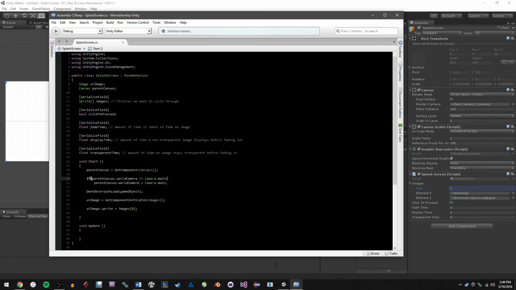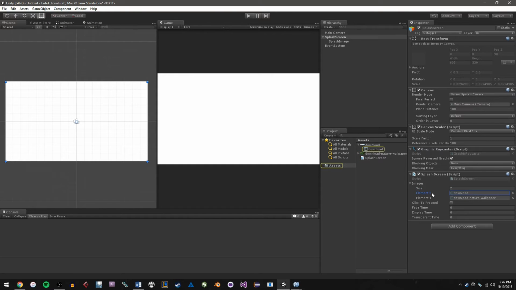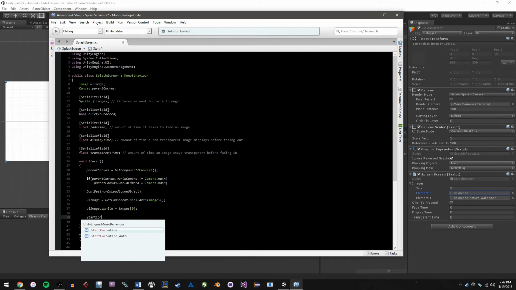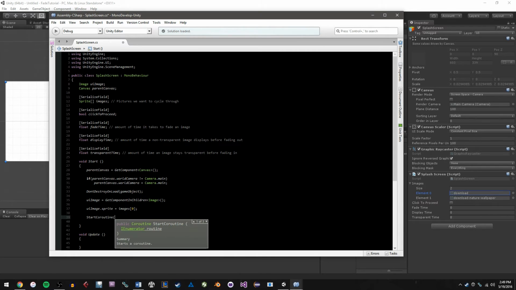And basically what this line of code right here is saying is to set our default sprite as this image right here, because this is element 0. So we're putting this all in the start function so that it just starts off that way right off the bat. And then the last thing we're going to do is type StartCoroutine CycleImages. We still need to make CycleImages, that's why it's red. But what this is going to do is when the scene starts, the coroutine to cycle starts.